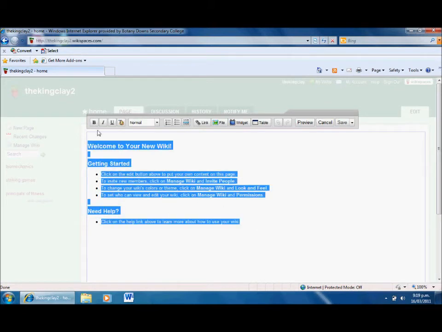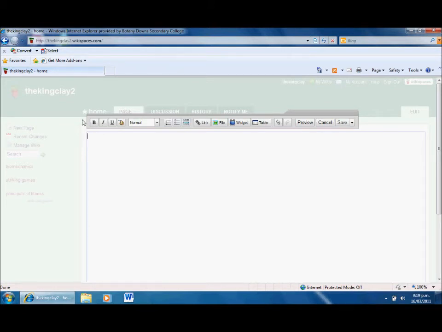and I delete all that because I don't want that on there, and I just maybe put something like a welcome greeting. I'm going to keep it really simple here, and that's it. I just type in there whatever I want. That's all good. Now if I want to put something a little bit more fancy, maybe I want to put a video in there.